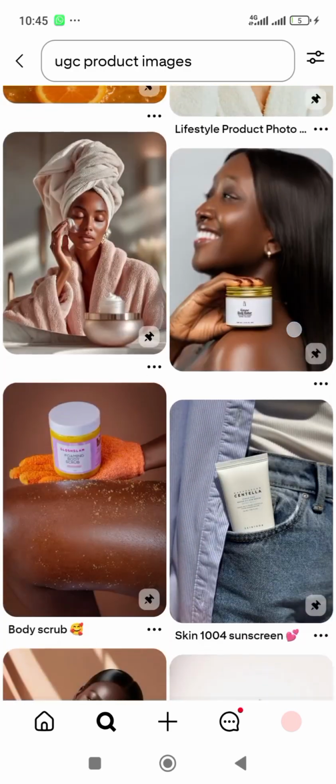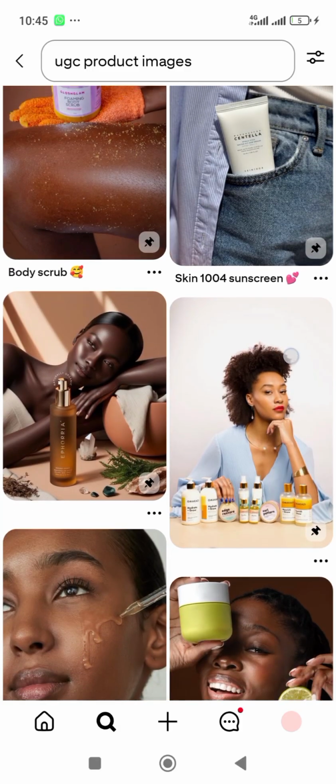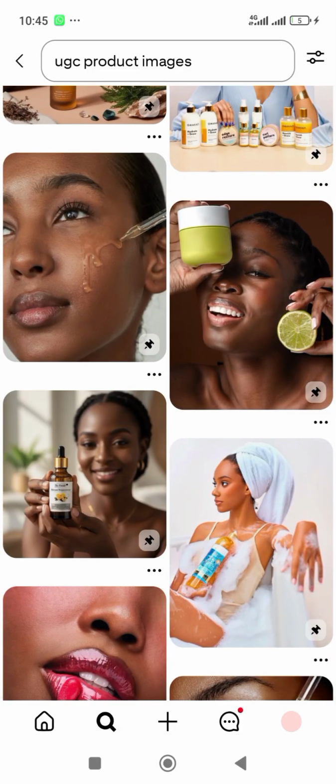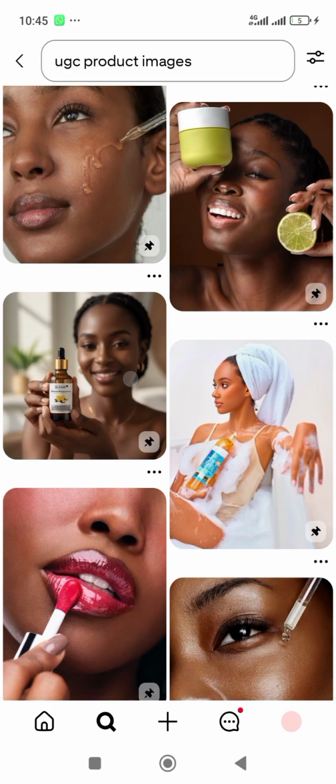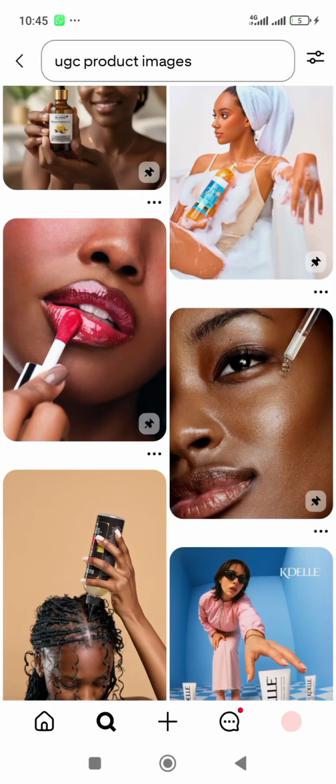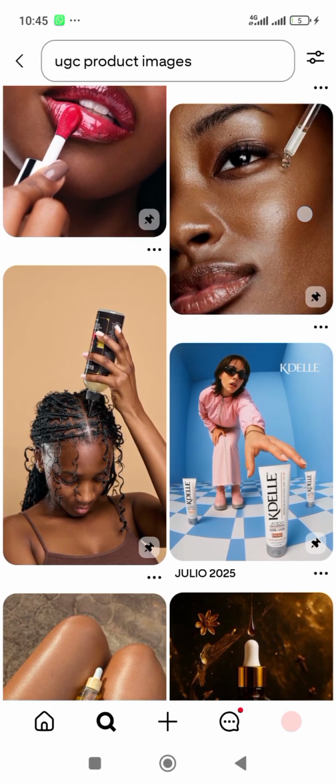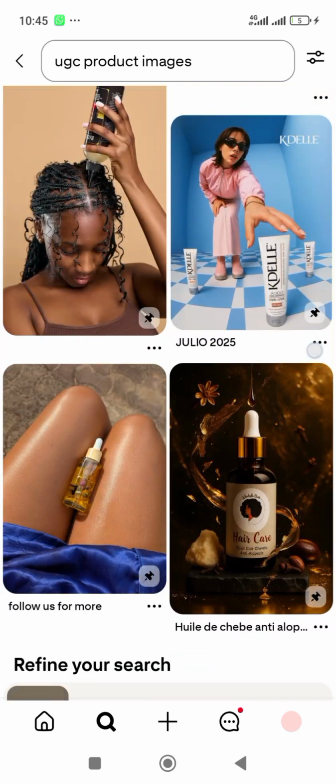Okay, anything you want to use, you can see that there is no limit to what you can do with AI. Okay, you can use this particular lady. Okay, you can use this. It will look so natural.